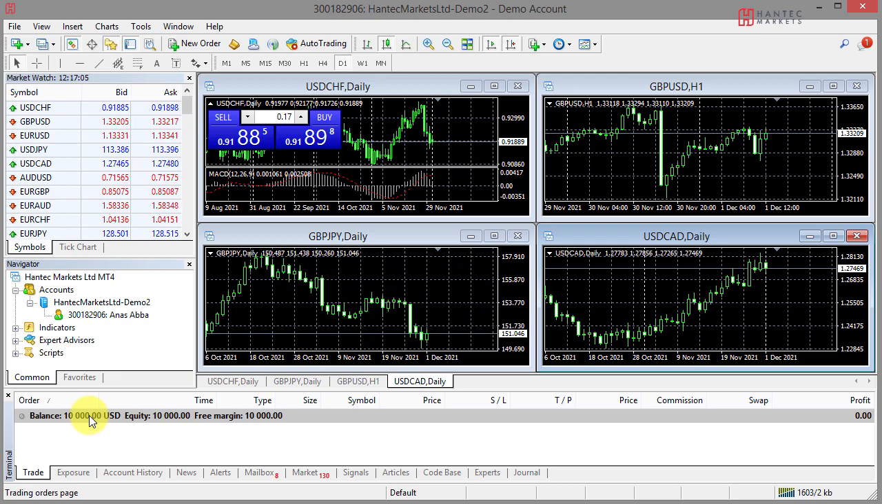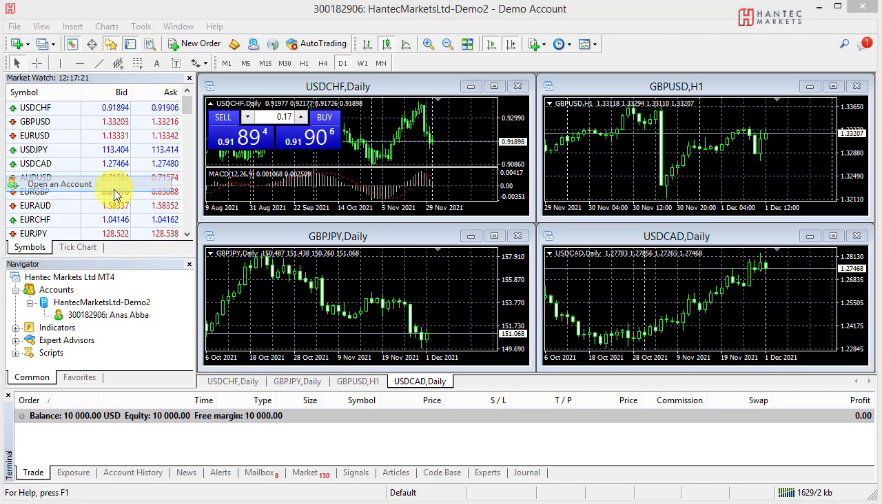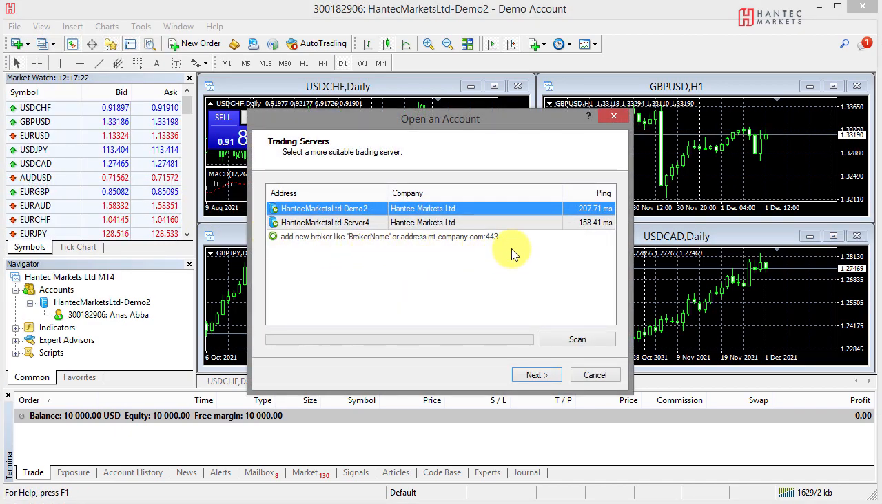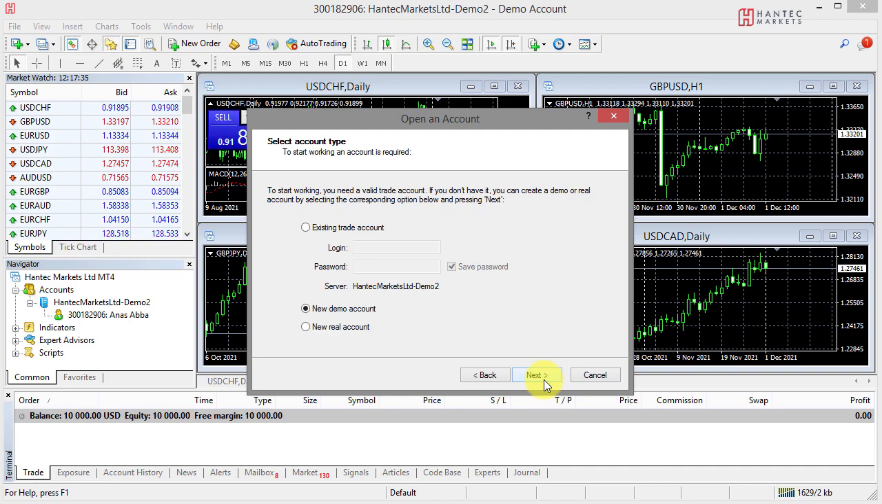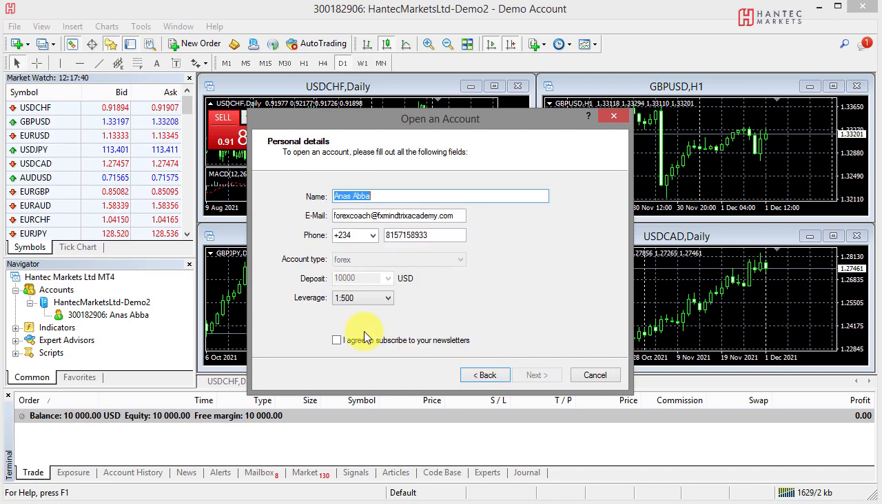The next step in the process is for those of you who don't actually have an account, or for those of you who want to hone their skills and get a feel for how the broker's platform is, for those of you who want to trade demo, all you need to do is click on this Files tab, click on Open an Account, okay? And in this particular instance, all you need to do is click on Demo, okay? Select Hantech Markets Limited Demo from the server options, and click on Next. So if you want to open a brand new demo account, you need to click on Next again, new demo account, okay?